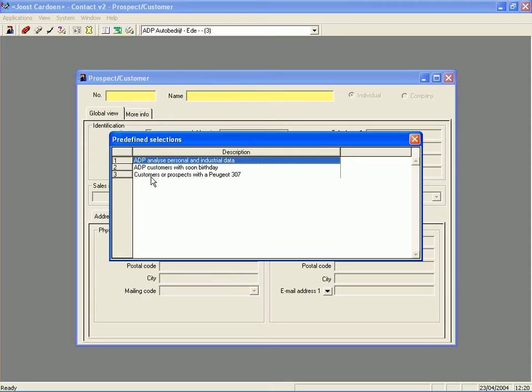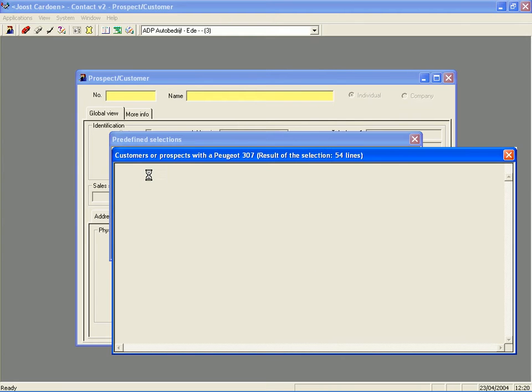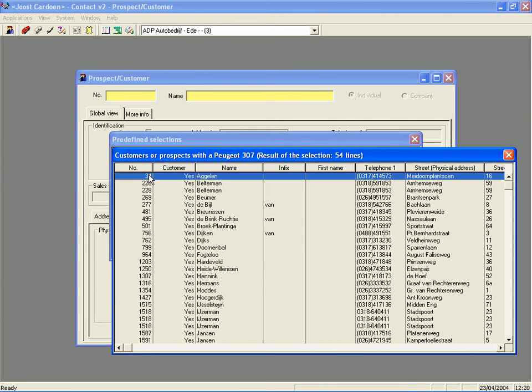There are different ones I have prepared, but the one I want to use is the one that will select all the customers or prospects with a Peugeot 307. Double clicking will execute this selection, and I see that there are 54 individuals or companies that do own a Peugeot 307.